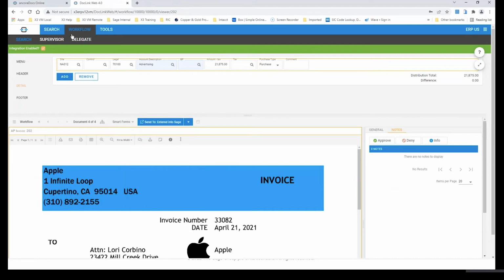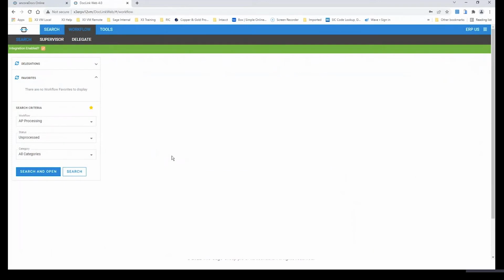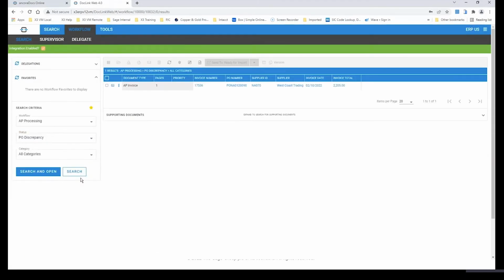So let's leave this invoice for now, and we're going to have a look at the second example, which is an accounts payable invoice with a purchase order. And I'm looking at my statuses here, and I've got a queue for the ones with PO discrepancies. So let's see what has been stopped. And there's one invoice here, invoice number 17536 for a PO finishing by 90, and that invoice has been stopped because of discrepancies.